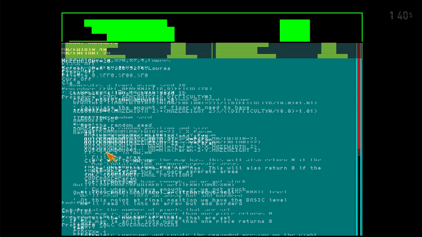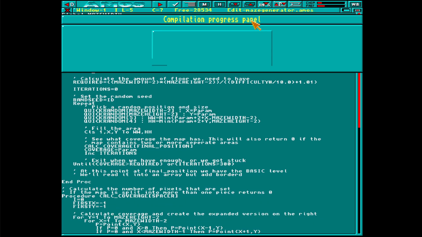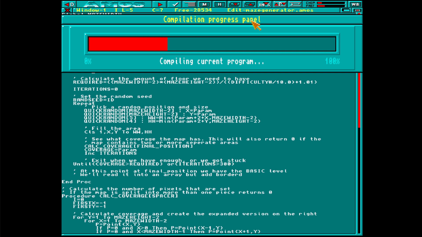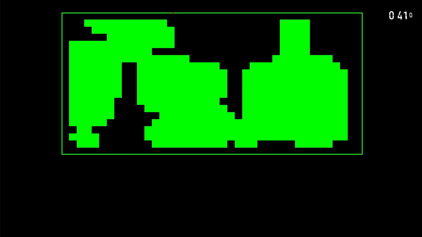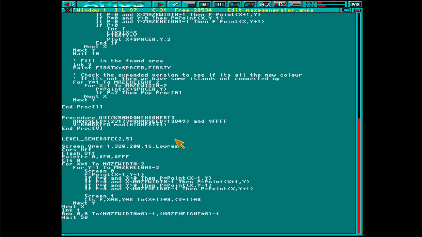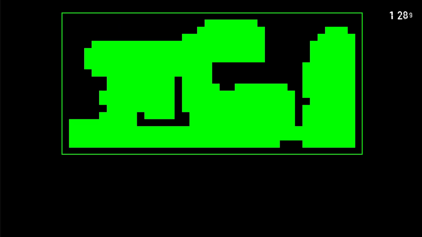Given the speed, I'm going to compile the program to see if it's any faster, and the best part is, if we run this, we'll get the exact same maze. Although if I speed this up again, you'll see it's still very slow. If I change the initial seed, and again I'll speed this up, we get a totally different maze.